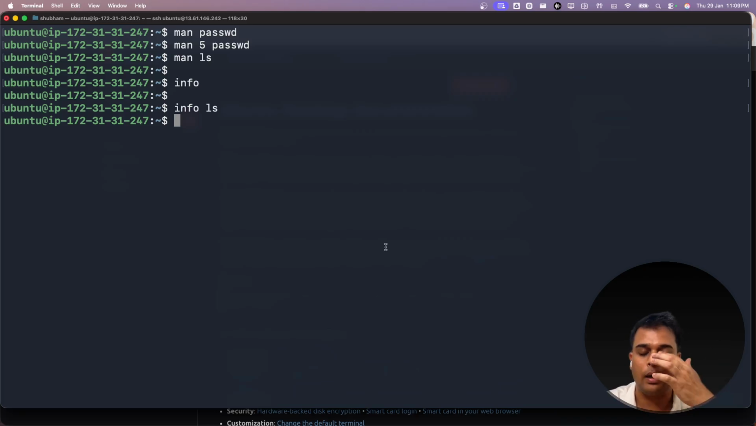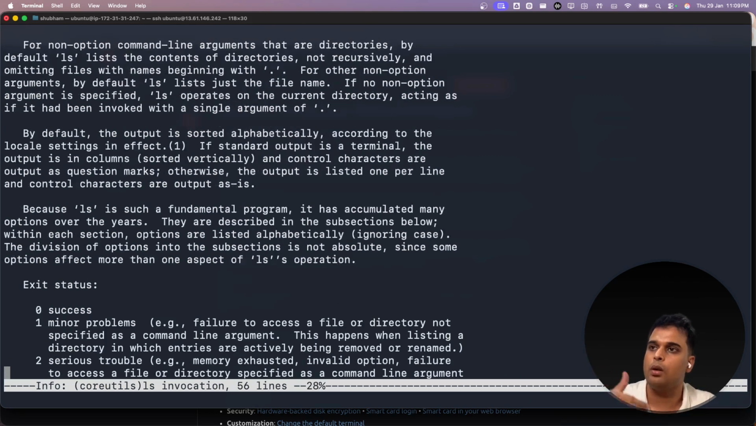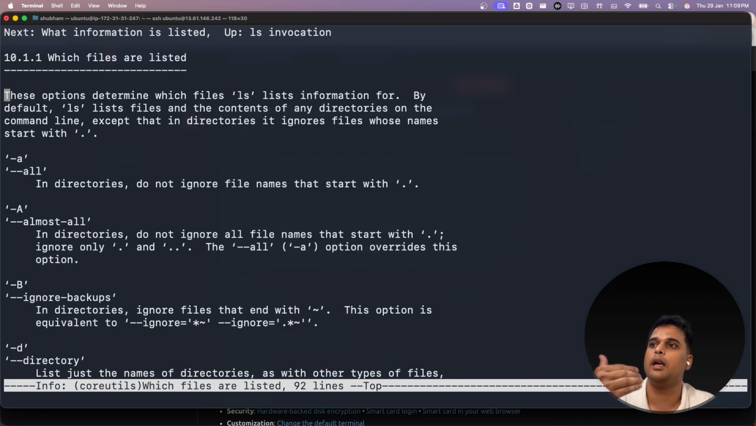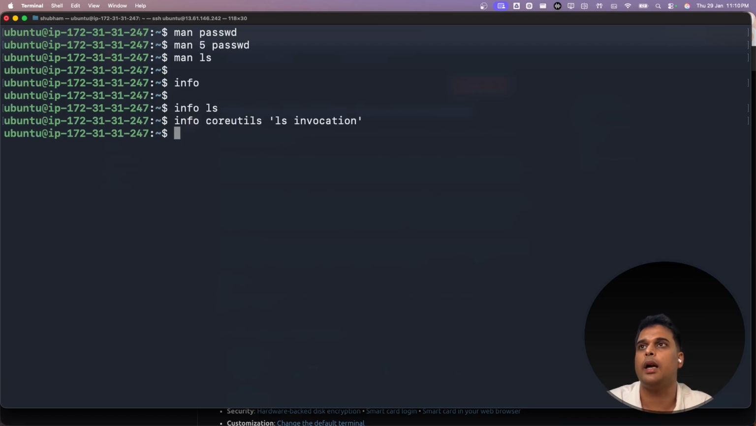There is one more command, and here is how it works. I can use info, provide the argument coreutils, followed by a command in single quotes, and then the invocation, and hit enter. Here you can see more elaborate documentation for ls, or list, in a detailed way. You can also get multiple links: which files are listed, what information is listed, and sorting the output in multiple ways. You can go to a link and read through it.